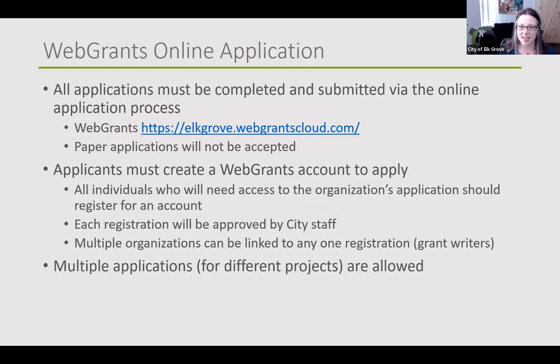And we're learning about it as we go through this process. So it is called Web Grants. It's an online application. All applications must be completed and submitted via this process, this website. So paper applications will not be accepted.